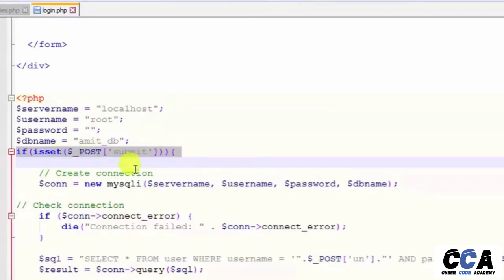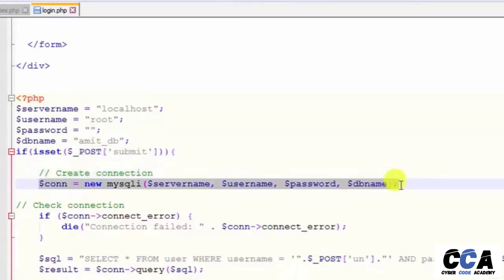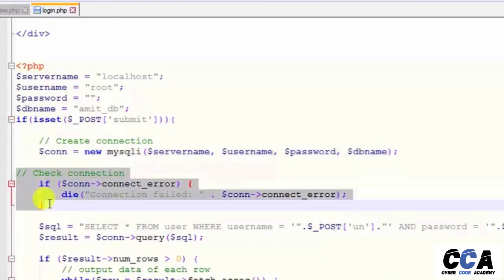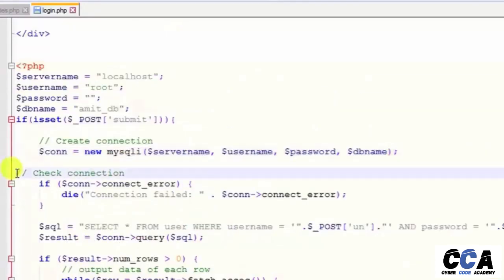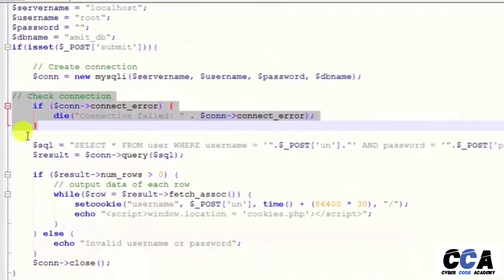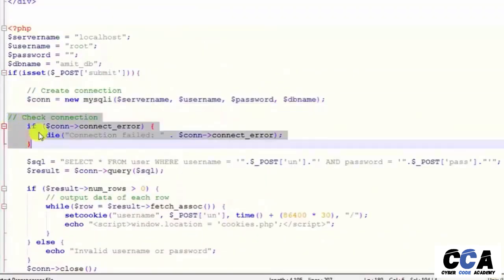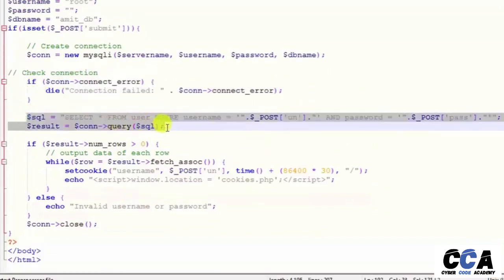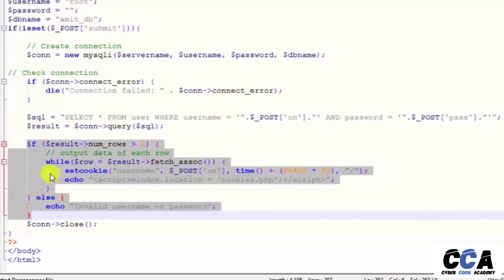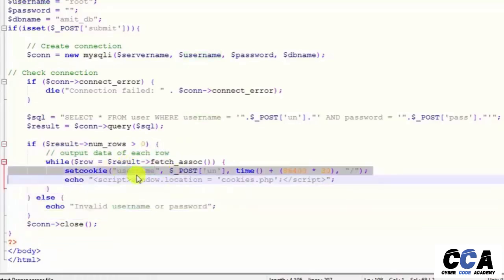If isset POST submit, this condition executes when the login form is submitted. The MySQL function is used for creating the database connection. If connect error, this condition executes when the connection fails. If isset POST username, this condition executes if the form is submitted. The SQL query select star from users where username equals POST and password equals POST pass is executed using the query function. If num rows returns more than 0, a username cookie is created with the username value and the form is redirected to the cookie PHP page, else invalid username and password.